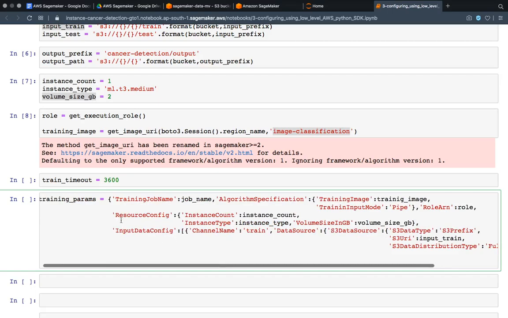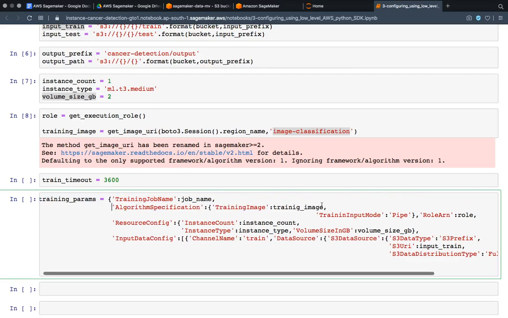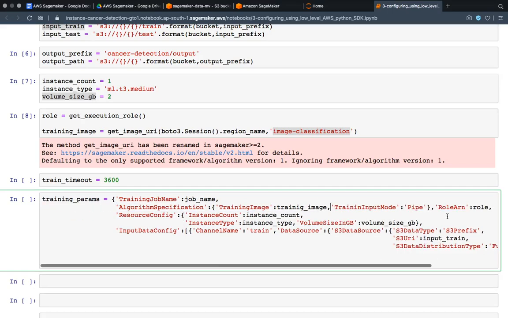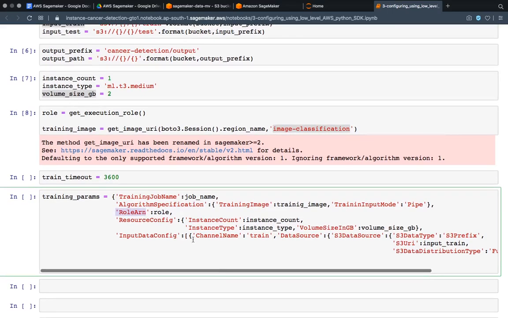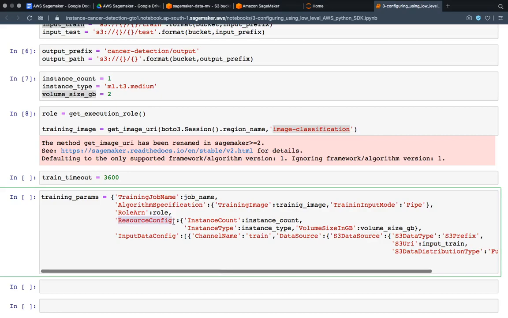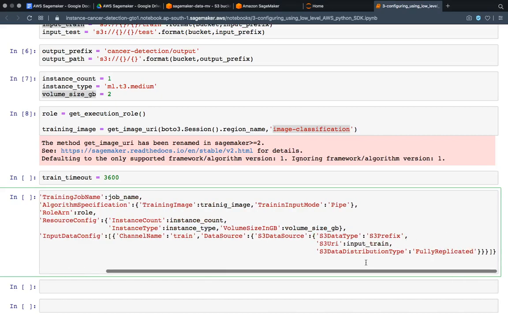That's all for this. So what we have done, we have specified the training job name, and then we specified the algorithm specifications. Then we came to role and then we configured some of the resources, then we said these are the input data configurations. And after that we need to understand what is the content and this stuff.